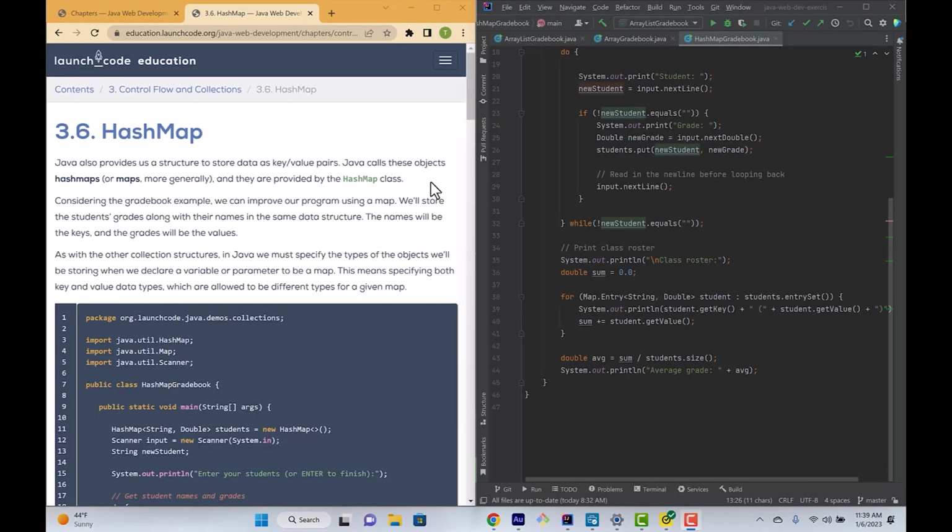So let me explain. Java calls these objects hash maps, or maps more generally, and they are provided by the HashMap class. Considering the gradebook example, we can improve our program using a map. Now, in JavaScript or any other programming language, maps allow you to loop over or iterate over keys. It gives you more flexibility.